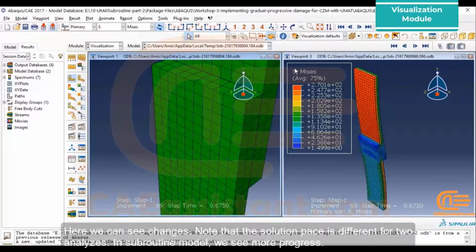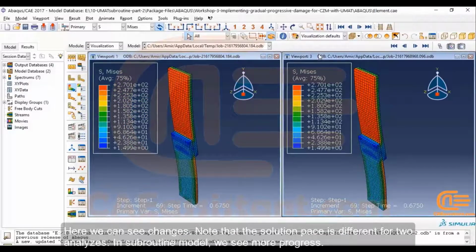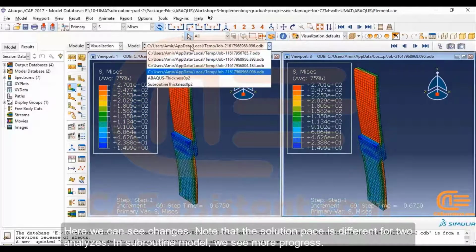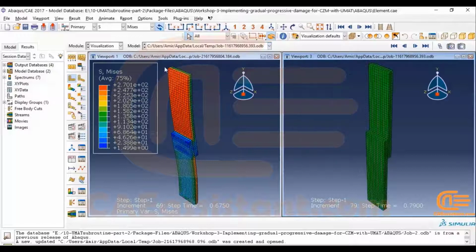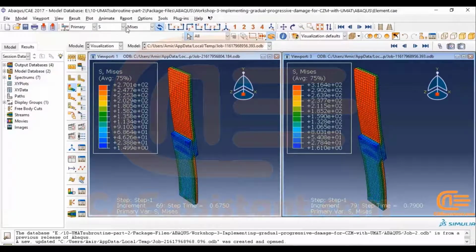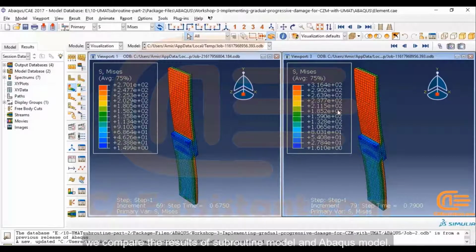Here we can see changes. Note that the solution pace is different for the two analyses. In the subroutine model, we see more progress. To compare, once in the perfectly elastic region and again in the maximum solved increment in Abaqus, we compare the results of the subroutine model and the Abaqus model.